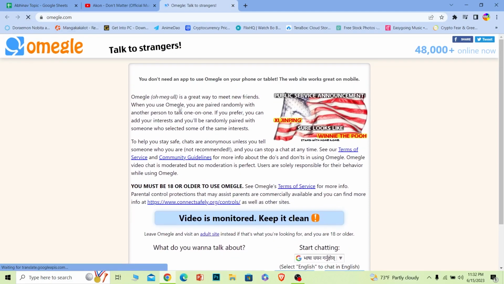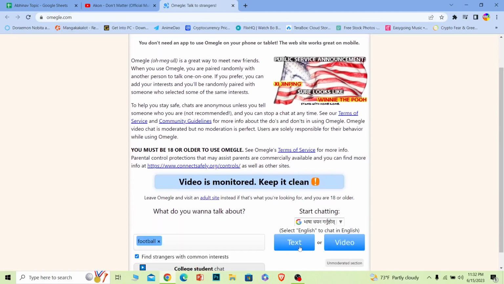I can reload it and then it's going to show me the same thing. I can go and choose text, video, or interest and do the same thing. So that's how you guys can use Omegle without an account, because you don't have to create an account.